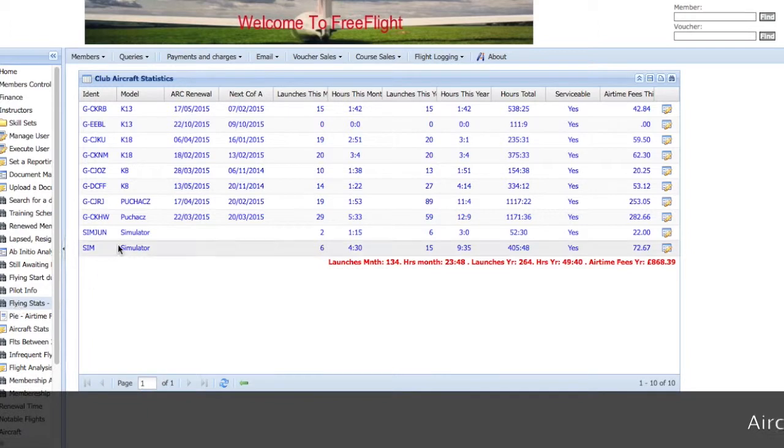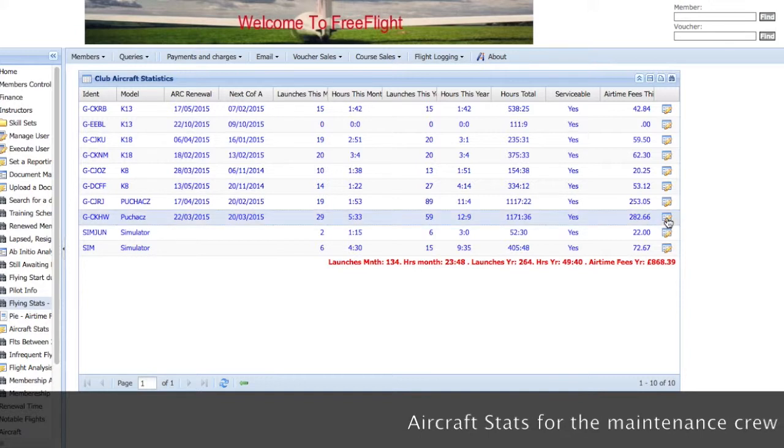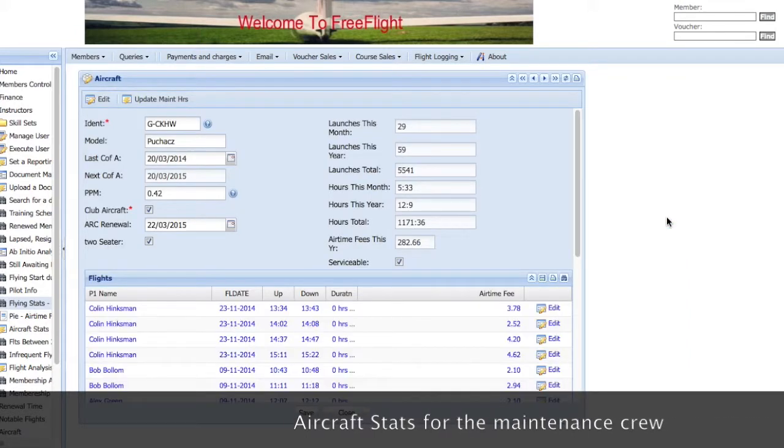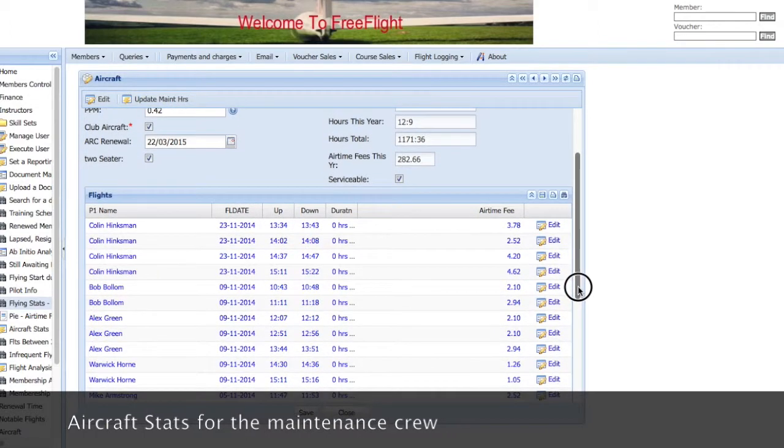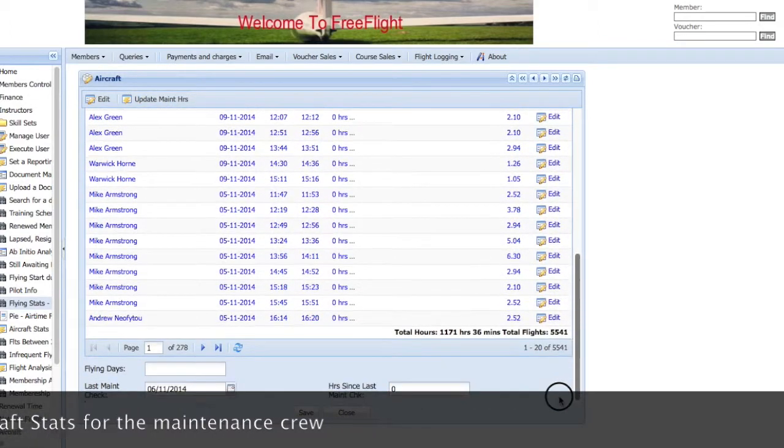This next report shows how the aircraft maintenance crews can interrogate an individual aircraft, find out when the ARC renewals or the CFAs are due, and also the number of hours that an aircraft has done since the last maintenance check.